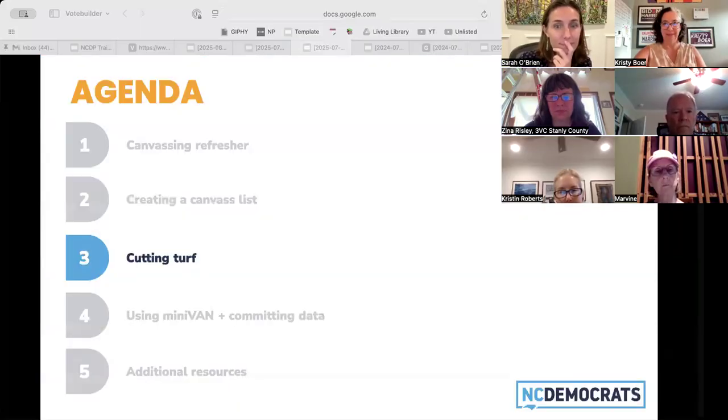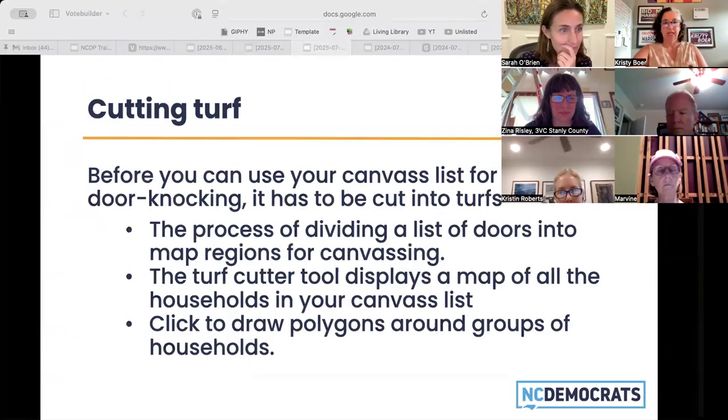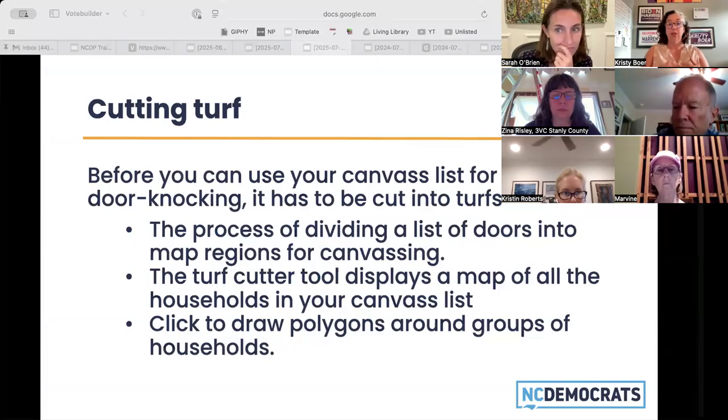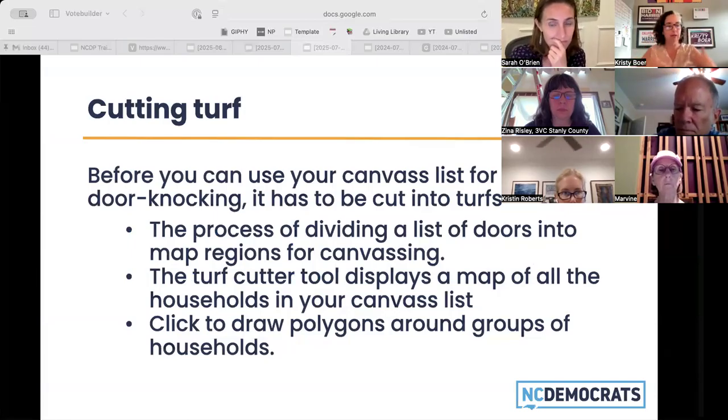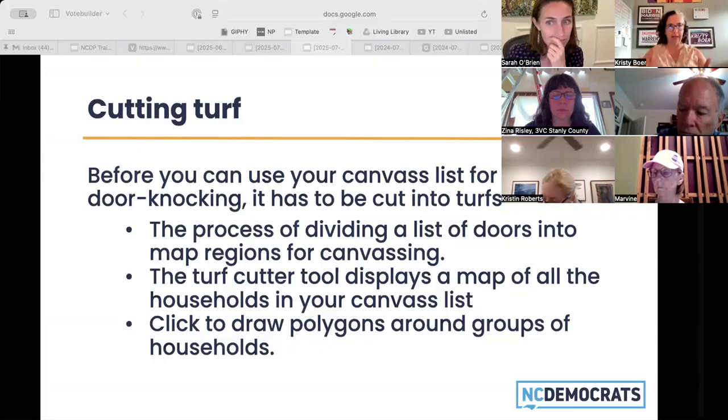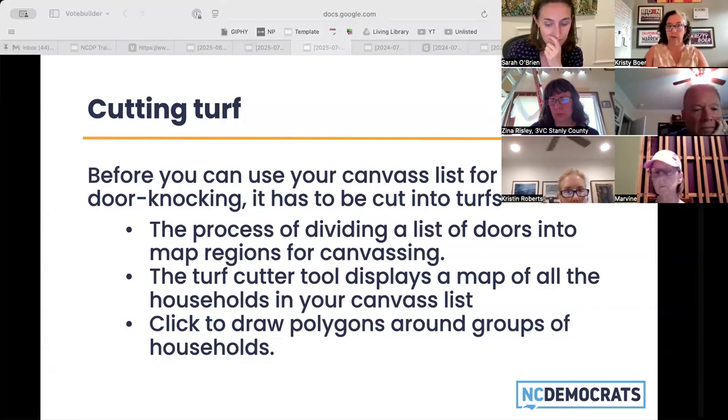Okay, let's keep going. We've made our contact list in Vote Builder. Now, to turn that into a canvas where volunteers can show up, knock on doors, and have conversations, we need to cut that list into turf. Turf is the assigned area or list that any individual volunteer will be responsible for.